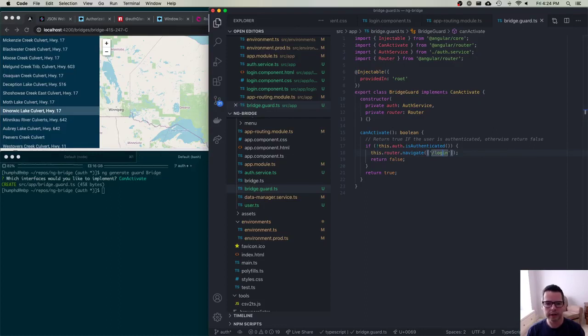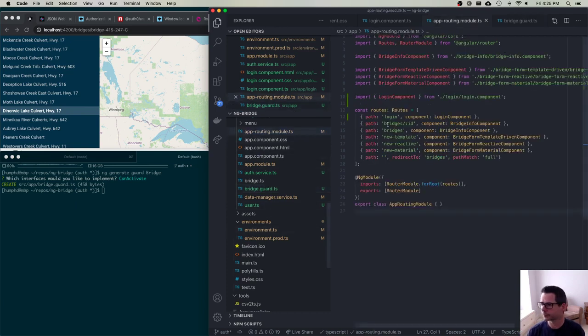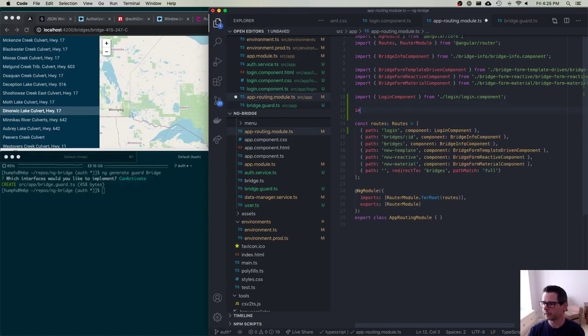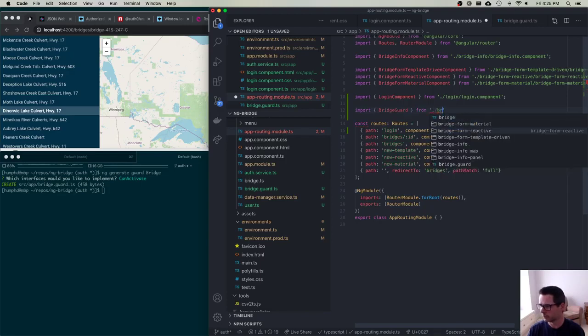So now inside of our routing module, what we can do here is add this bridge guard to a couple of our routes. So let's go to the routing module and let's import our guard. Whoops, bridge guard.